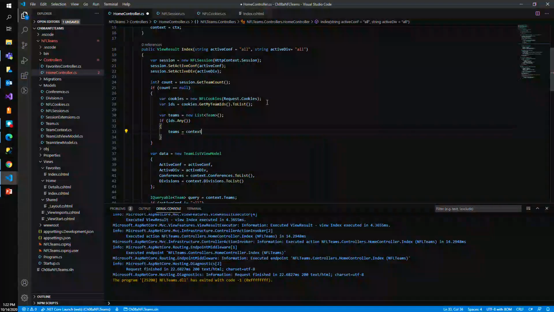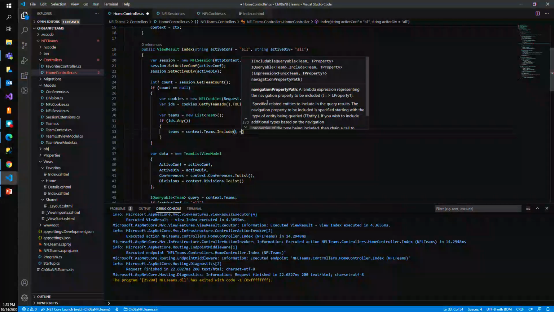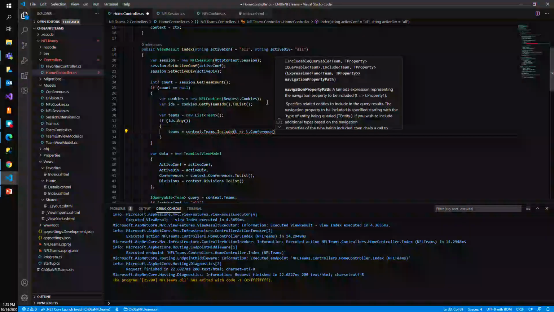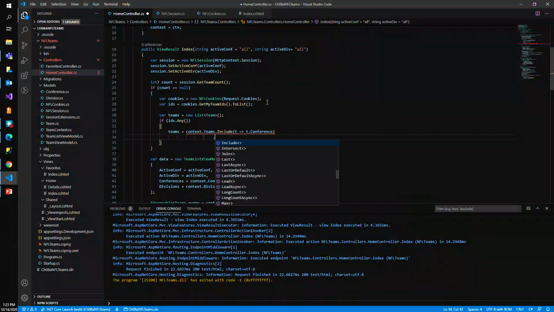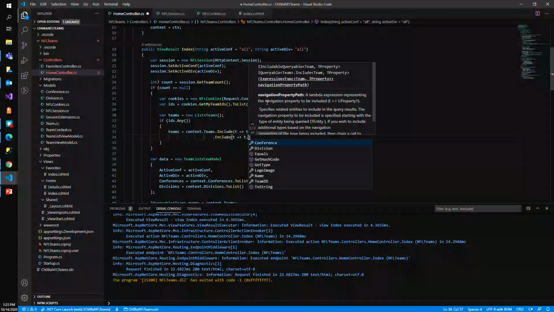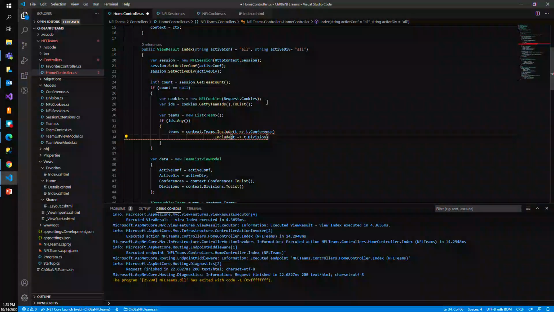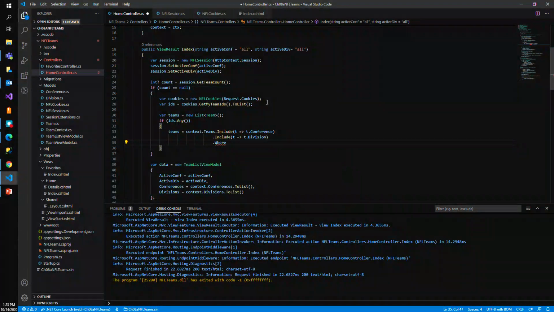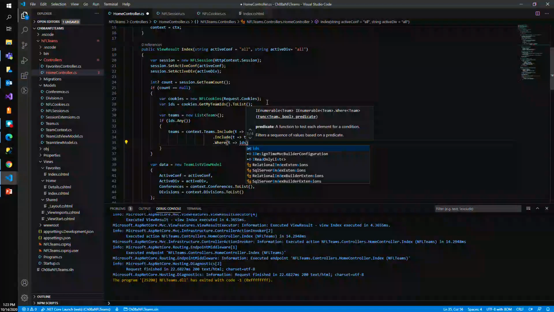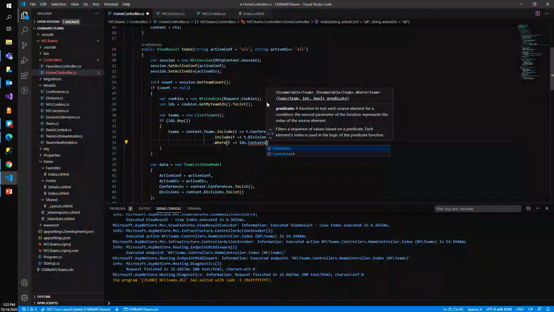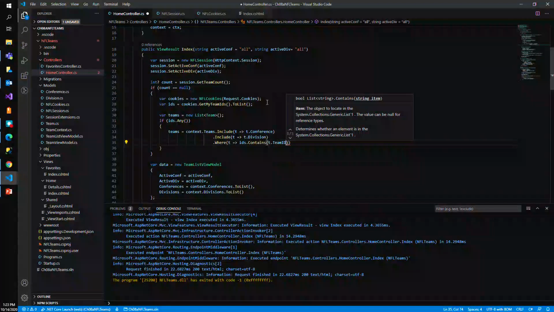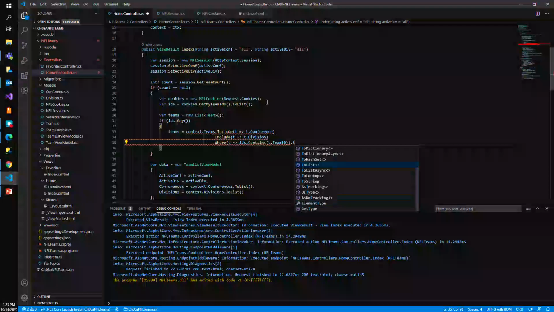equals, so I'm going to get the teams from my database, .Teams.Include, so I need to include all that information for the conference, .Include division, .Where, so I only want the teams where the IDs that I have for their favorites contains each team ID. So I want to figure out where those lists essentially intersect.